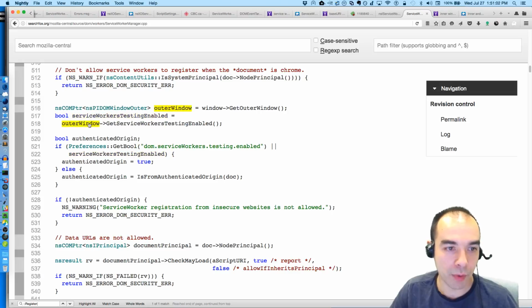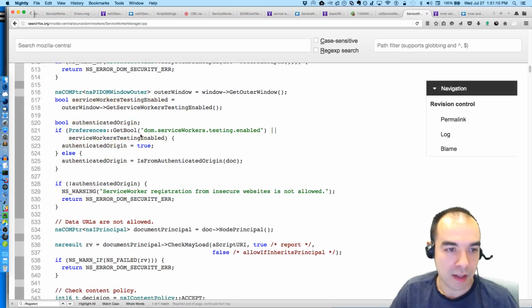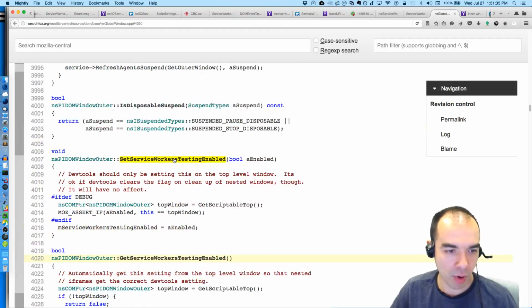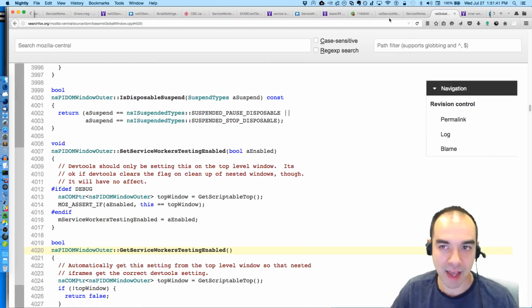We check to see if that outer window has service worker testing enabled, and if so, we hold it in this boolean. And we check to see if the DOM service workers testing pref is enabled. That's interesting. Why would we check both this pref and whether or not the outer window has it set? Oh, because it can be programmatically set. That's interesting. Okay. And when is it programmatically set?